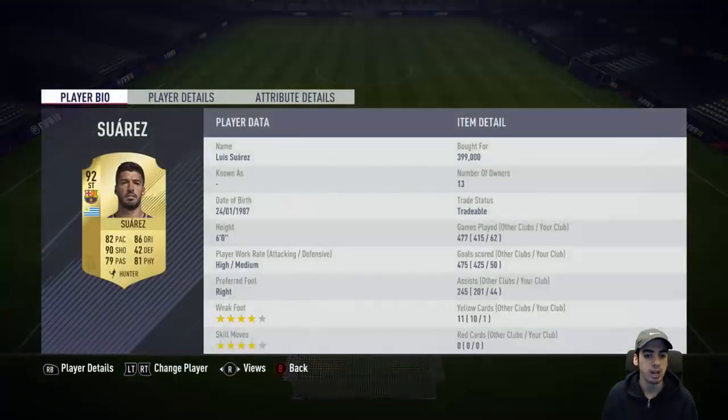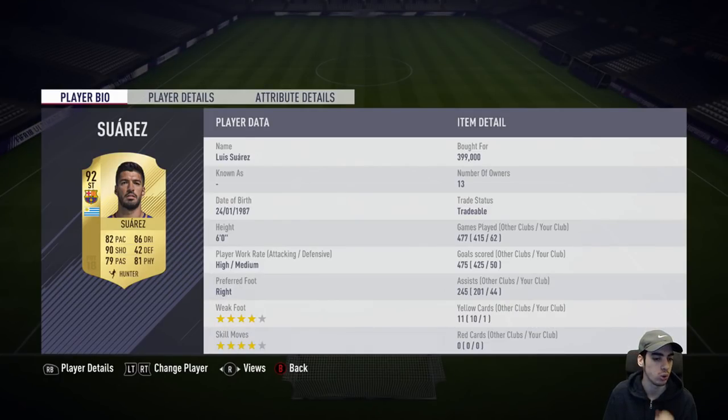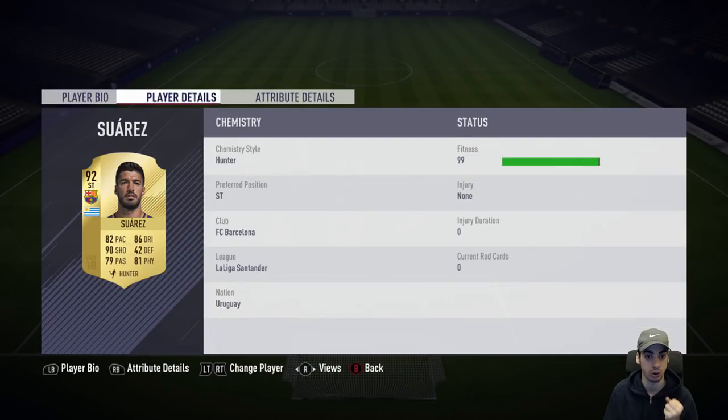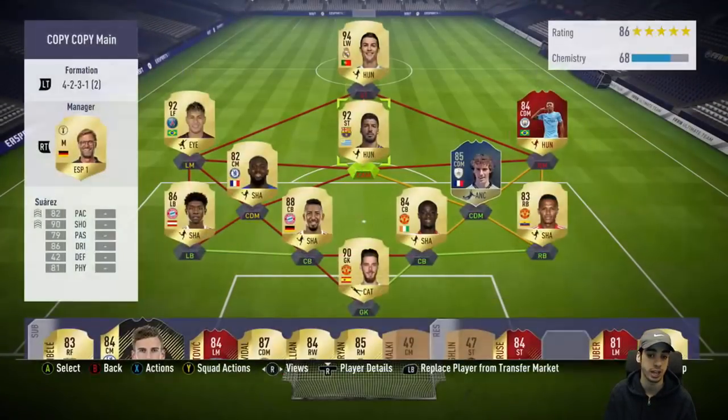With the CAM, I have Suarez right now because I just love how consistent he is with finishing. I hate using players that are not consistent with finishing. So because he's such a good finisher in this game, I do love using him as a CAM. But he's lacking in the pace and he's lacking in the work rates.